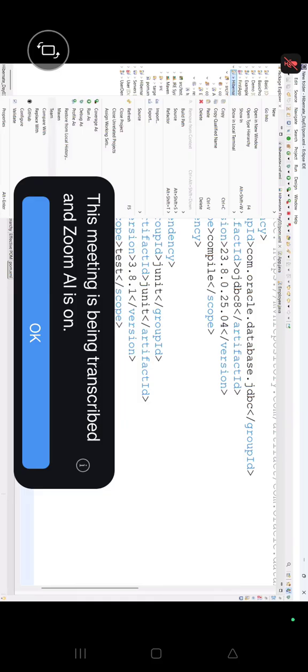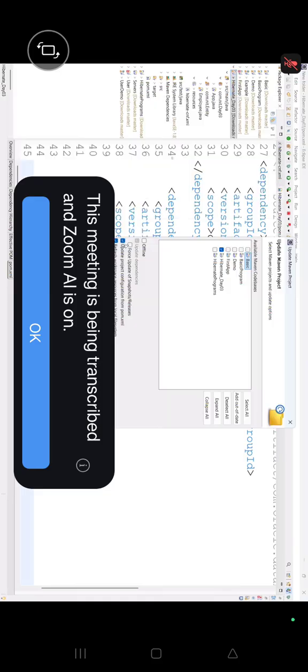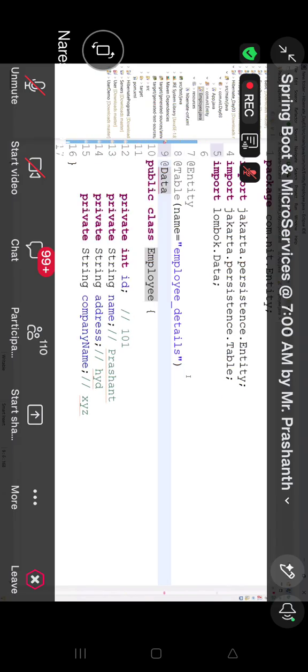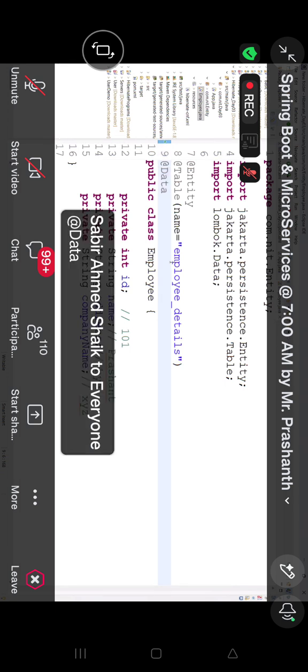Right, update. Where did it go? Maven. Update project. Force update. Offline. Now done. Now let's go. Now I have to write setter and getter on all those things. Yes. No. @Data. That's it. Done or not? Yes. Now you can see we have three annotations.